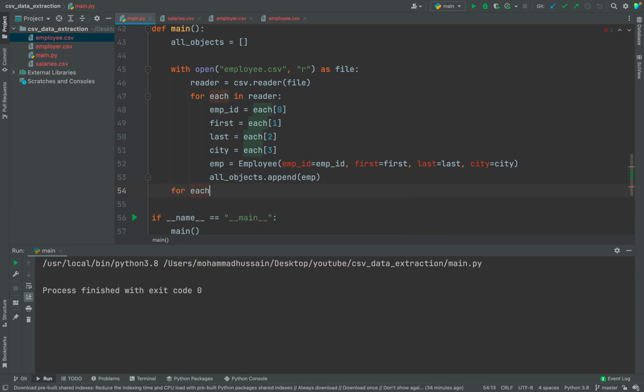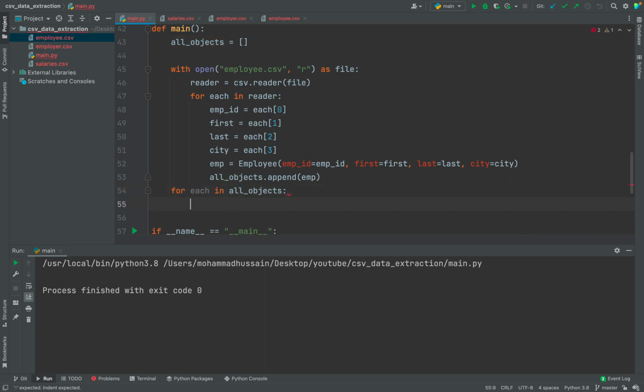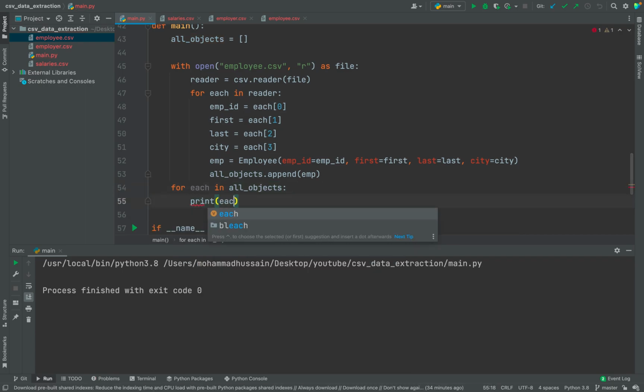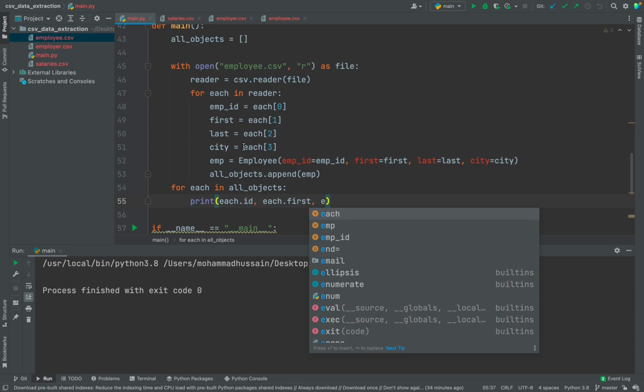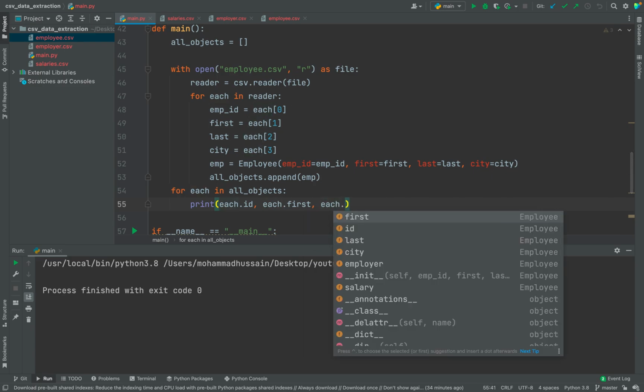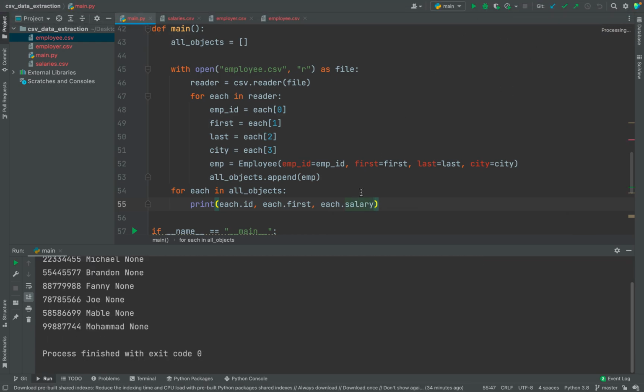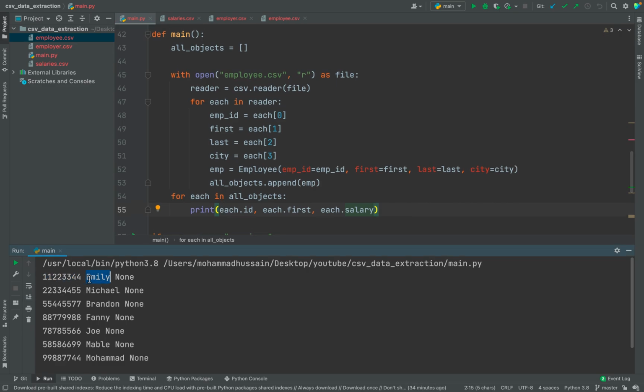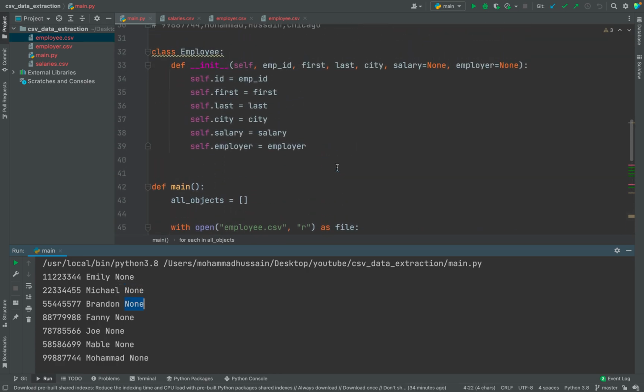Let me show you. For each in all objects, print each dot ID and each dot first, and then I'll show you the default values, because we don't have access to the salary and employer, so it won't have the value. Each will not have a value of employer or salary. If I loop over this, because we have access to ID, I'm just printing the ID, first name, and the salary. So it basically has city, last name, first name, ID. That's it. It doesn't have salary and employer right now because we haven't added that yet. It just says None right now for each of these objects.